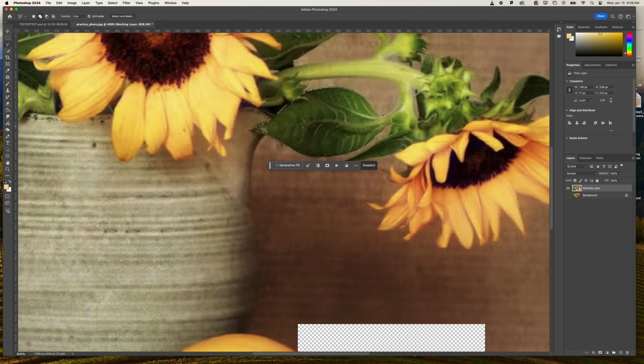If I hold the shift down while I click and I close a new loop, and then I let go of the shift key, it will add on. Again, hold the shift key, see that plus there, click, then you can use the polygonal lasso as normal, let go of shift, and you've added on to your selection.